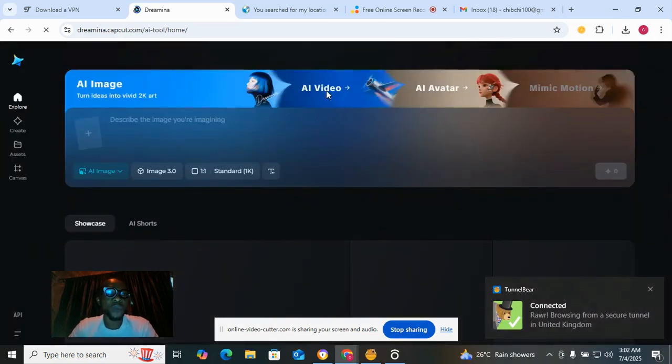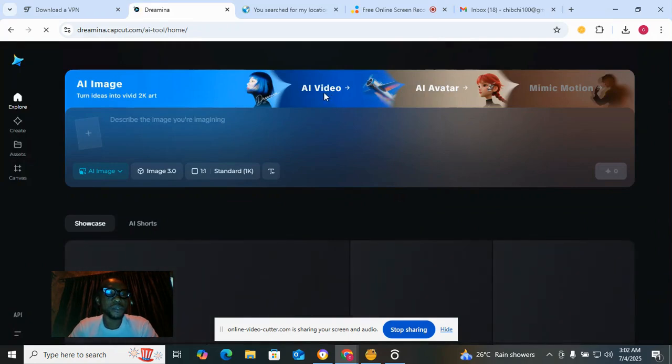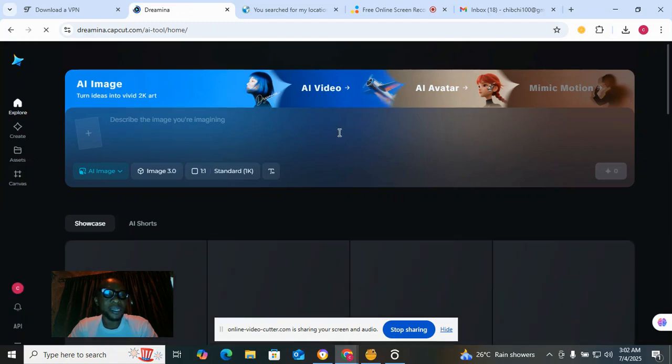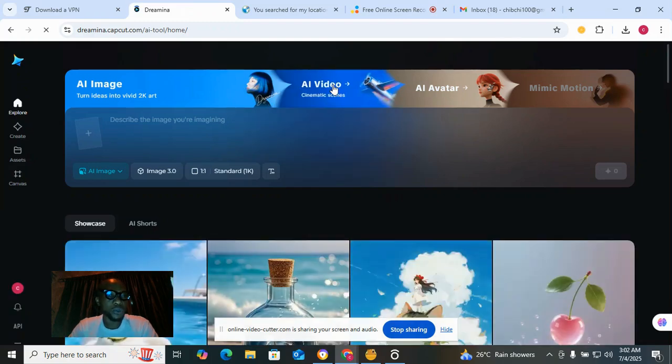What can I do? I can create images. I can turn ideas into images, and I can use images and turn them into text to images. I can do AI to video, that means text to videos, and AI to avatar. So let's do AI to video first. I click on it, then you can tell the AI to do whatever you like. You can create a prompt and ask the AI to create a video for you.